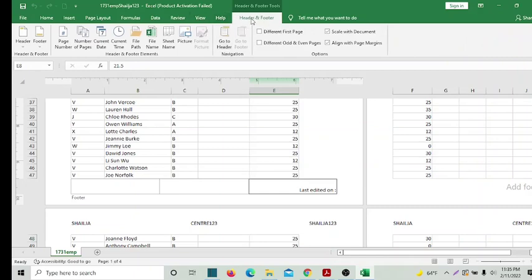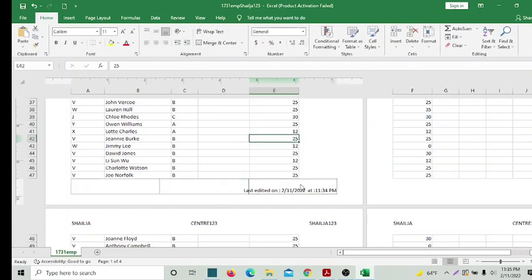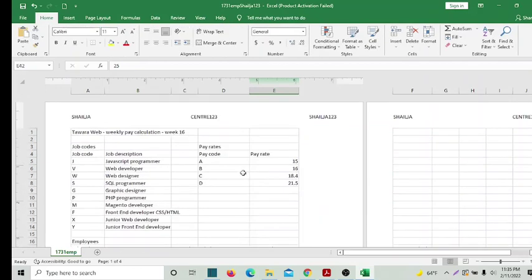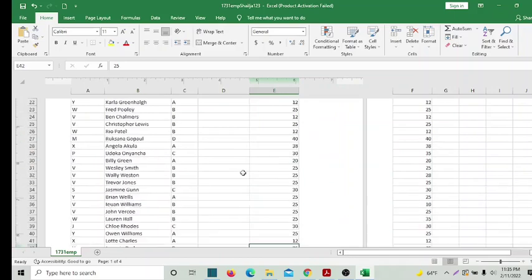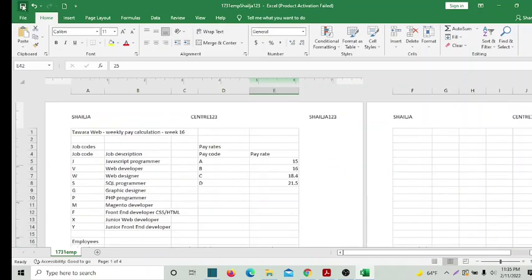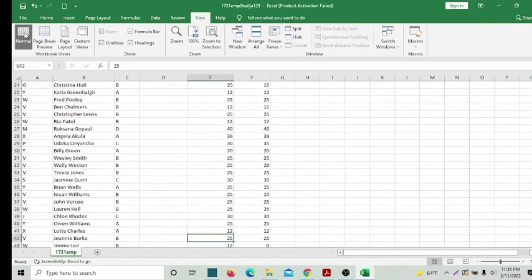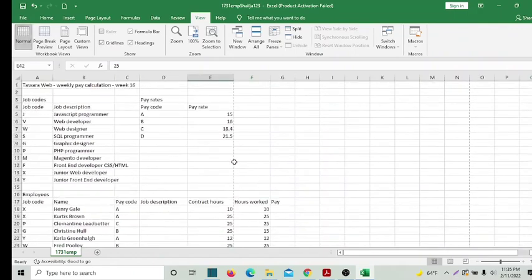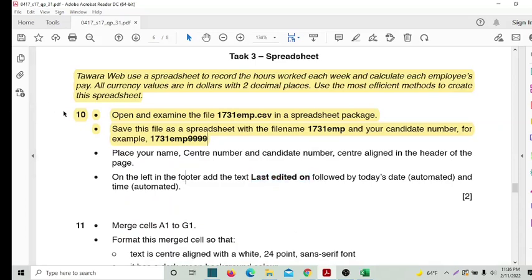So here, header footer. First the current date, give a space, at, then the current time. Fine. Just click outside. So this is the date and time. Okay. Save. So we can go for normal view now. Next question. This is all done.